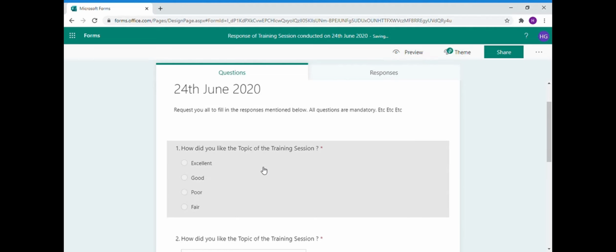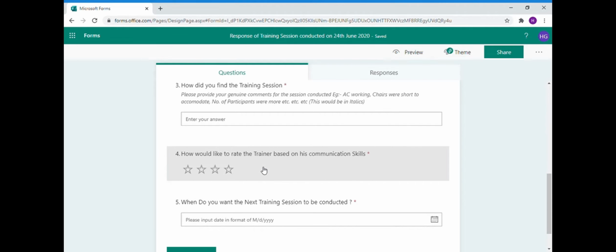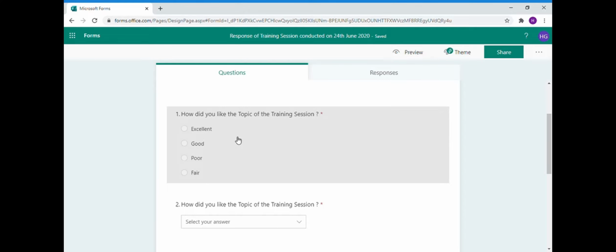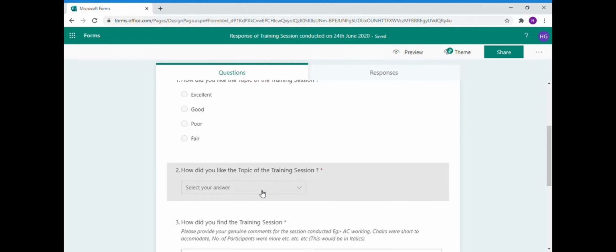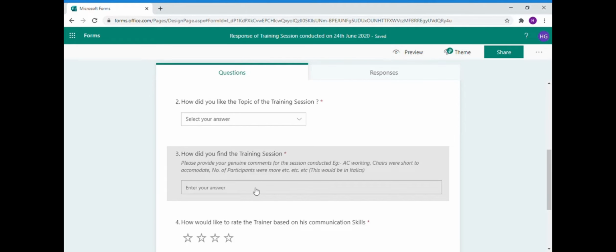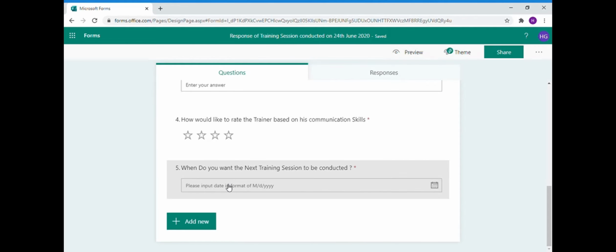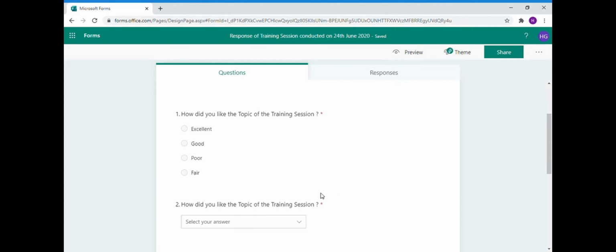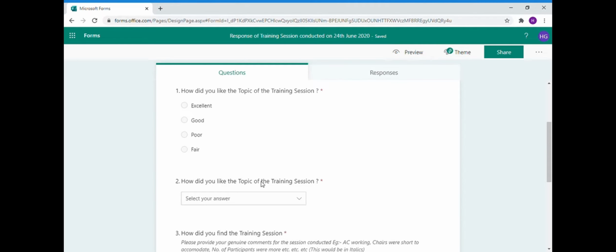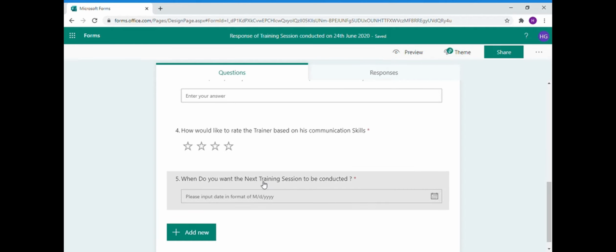So these are the 5 questions based on the options available. First one is a choice, second one is a choice with drop down, third one is a short text, fourth one is rating. Rating can be in stars, rating can be in numbers, and the number of stars can range from 2 stars to 10 stars. Then you have date. So these are the basic options available in Microsoft Forms.